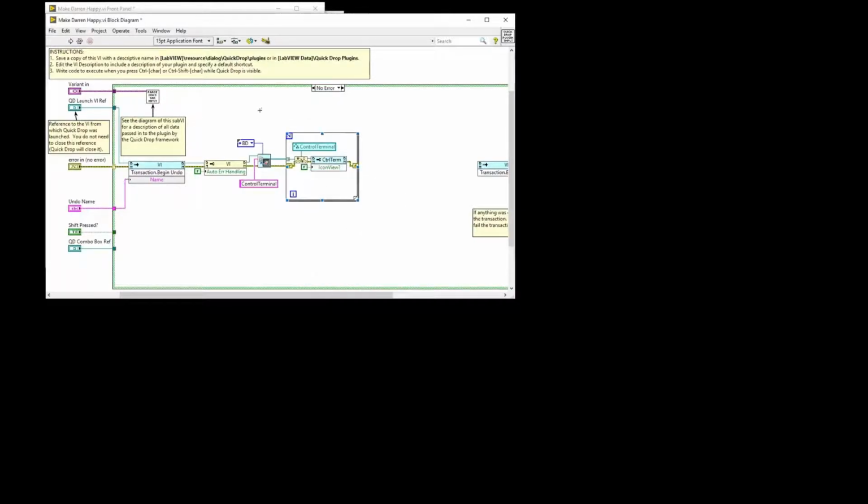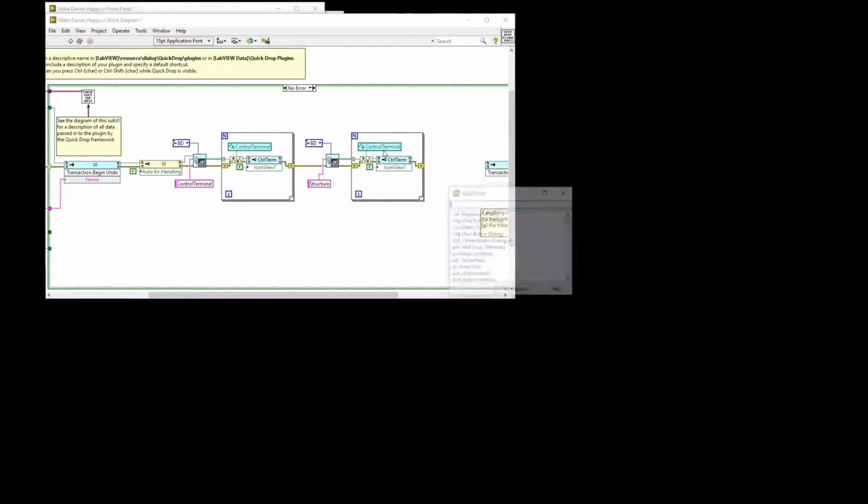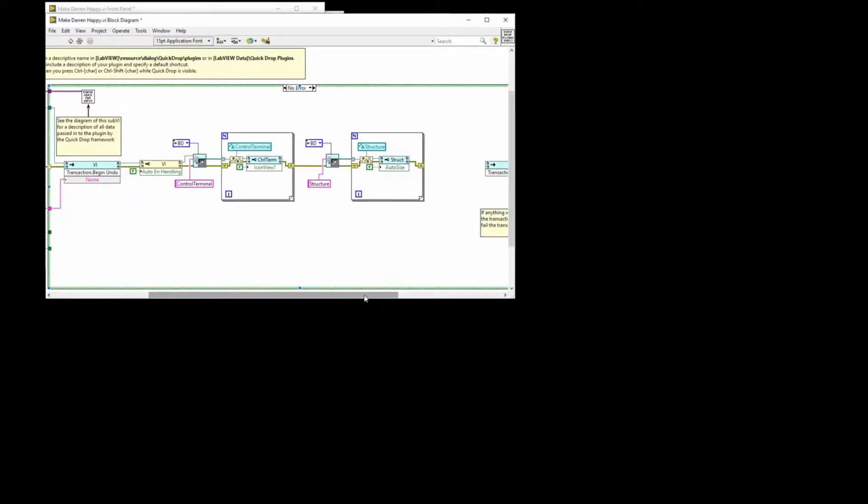All right, so this code I just wrote while Norm was badgering me turns off icon view on all the control terminals on your block diagram. So next up, I've turned off auto error handling, that's good. I've turned off icon view, that's good. Next thing I'll do is turn off auto grow on the structures. So now I'm going to look for all the structures on the block diagram, and I'm going to turn off auto grow. All right, that's good.